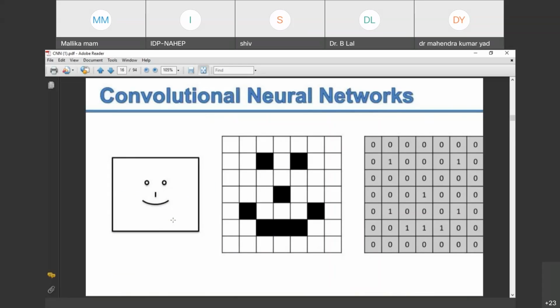You can see in the eyes part only black color is there. In the nose part also we have seen a black color, and if the person is smiling, you can see here the particular black color is there in all the pixels, and on the background it is white color. So what it is doing is particularly recognizing the features of a particular image.